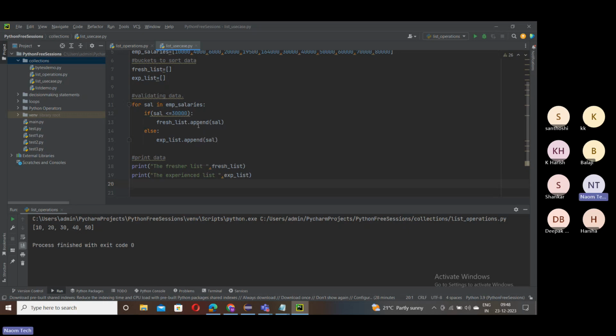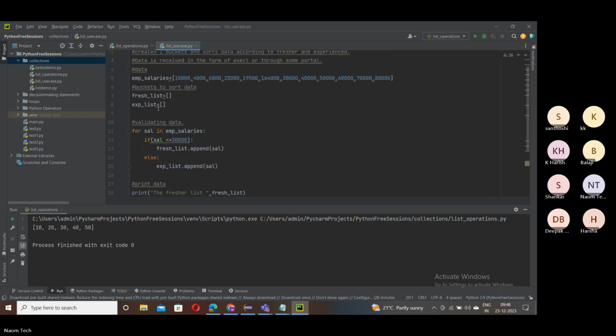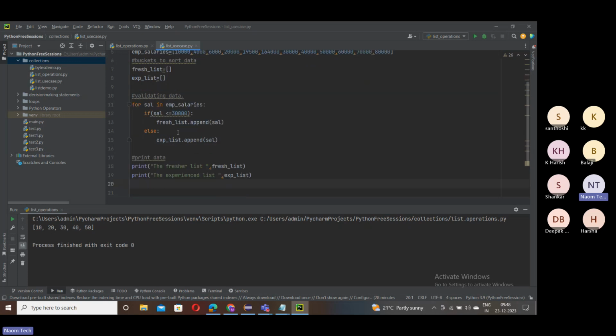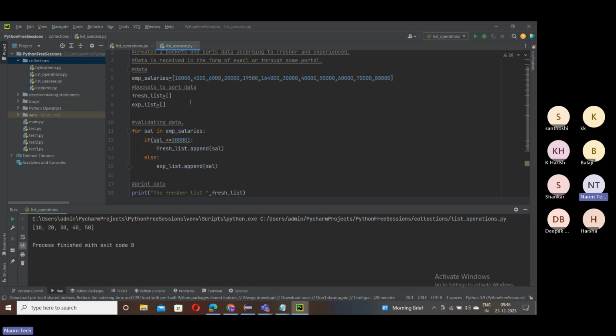One thing you understood is that whenever you do some validation, if you want to dynamically add data to the empty list, we applied an append method here. And we applied a simple validation here to sort this data. So what is that validation? If salary is less than or equal to 30,000, then that salary goes to this bucket, the fresher list. Else the data goes to the experienced list. This is a very simple use case.